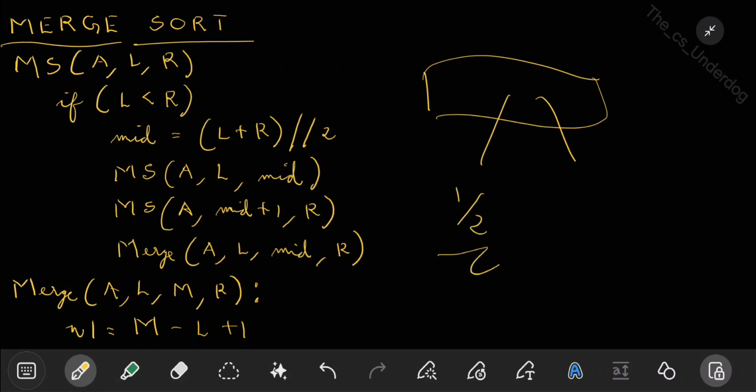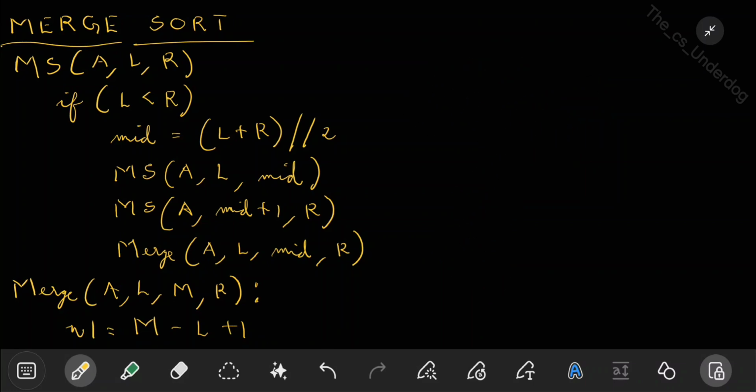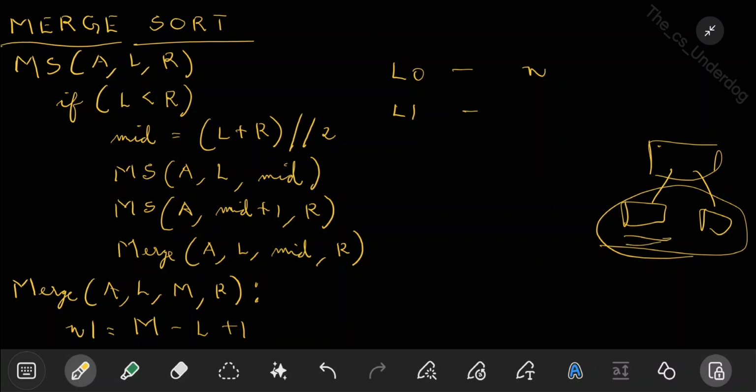If you go like this, what is the maximum number of levels possible? How do you find that? In order to find that, you need to see like this. At level 0, what are the total number of elements? N elements are there. What happens at level 1? That is, you divided this array into 2. What is the situation at this level 1? Each of these subparts, they have n by 2 elements each, right?